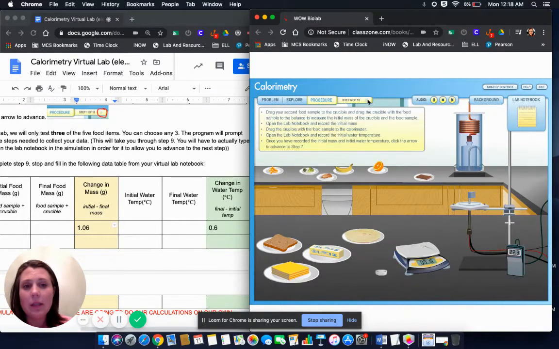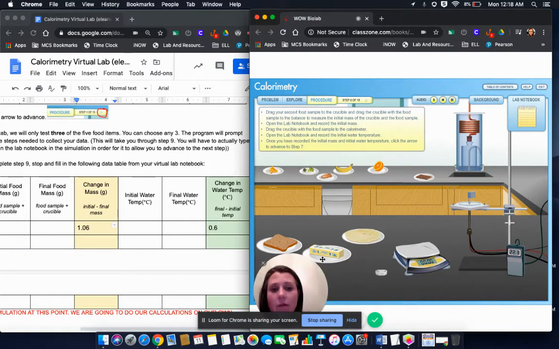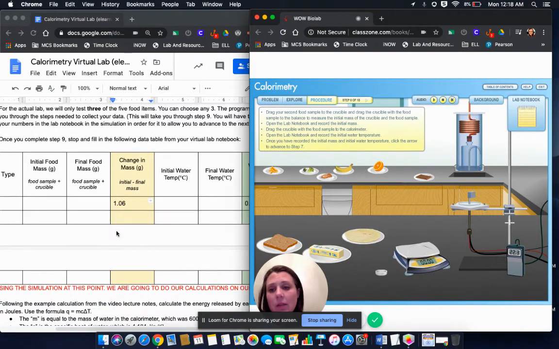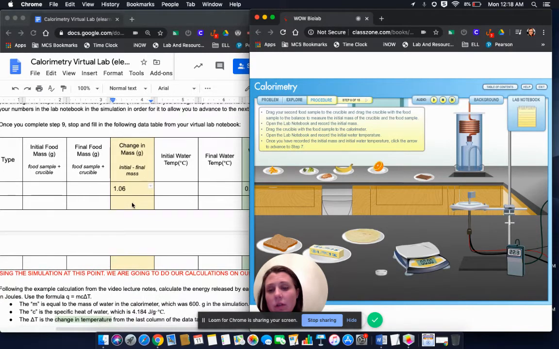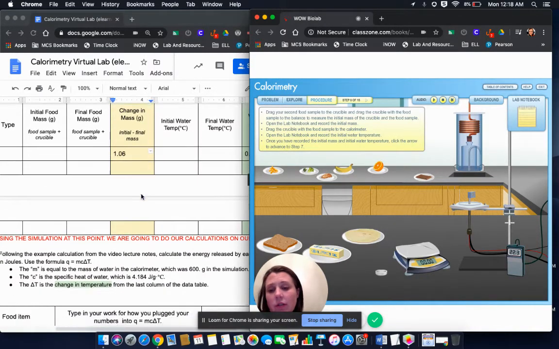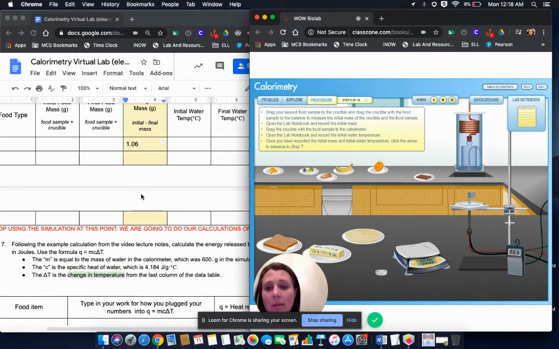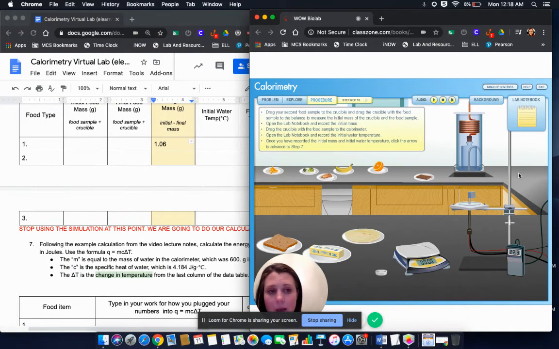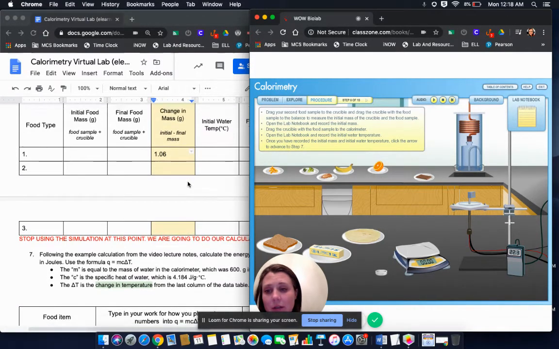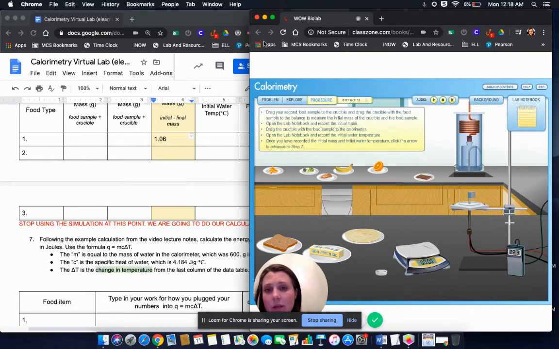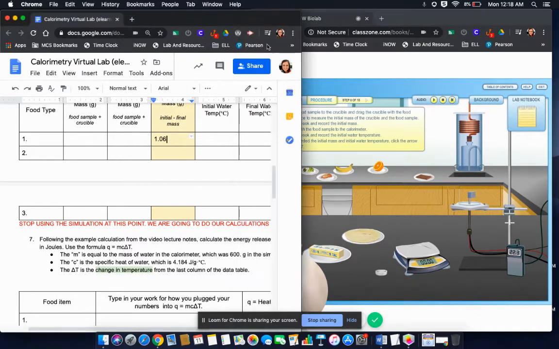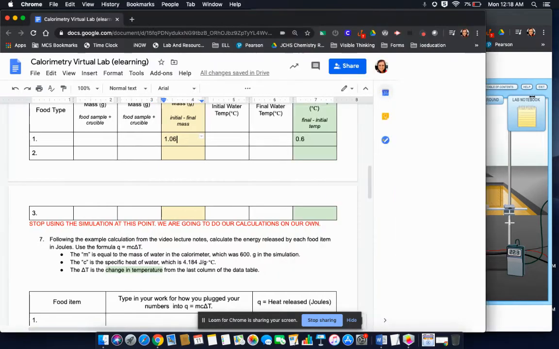Okay, so now I'm going to click the arrow to the next step, and now it's ready for my next piece of food. So I'm going to do the exact same thing, type in my lab notebook, type in my document. Okay, and again, if you just want to do your change in temperatures and your change in mass, that's fine if that saves you some time. I don't mind that. And then once you get through these 3, I think it's step 9, then you're done. Okay, we're done with the simulation, so you can close it out. So let me just make this bigger here.